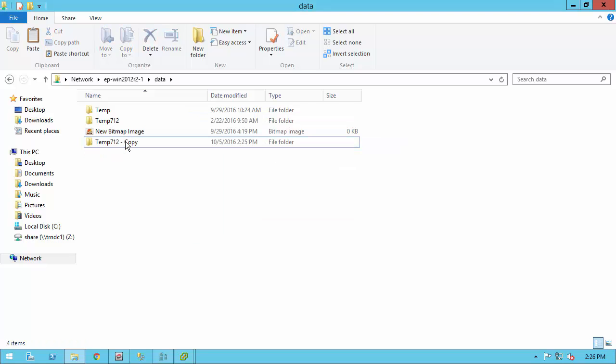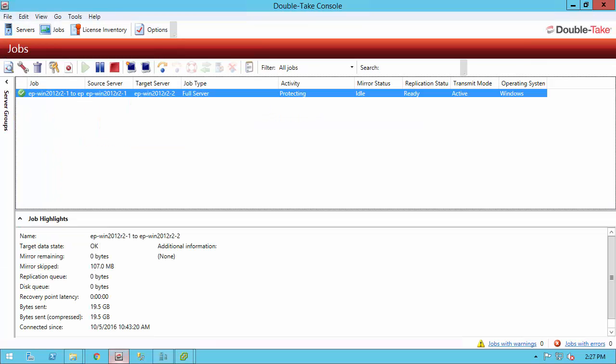So I'll go ahead and just delete these empty files. So I've gone back to the DoubleTake console, and we can see we're in a protecting state now. So from any point beyond right now, we can fail over at any time. So I am completely protected until such time as I need to do a failover.